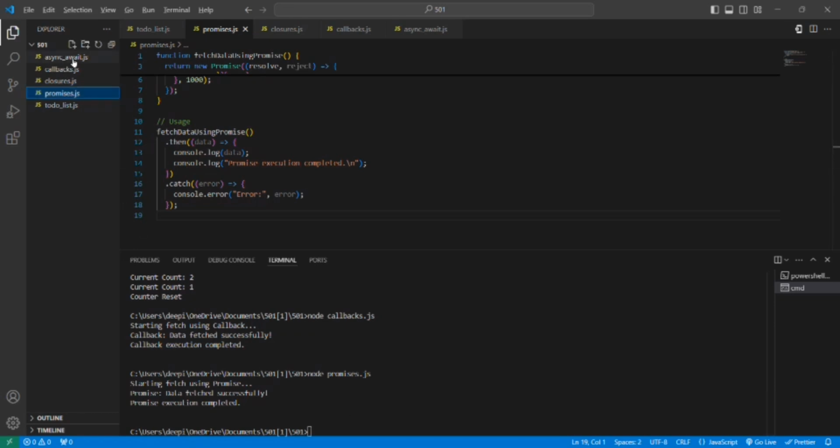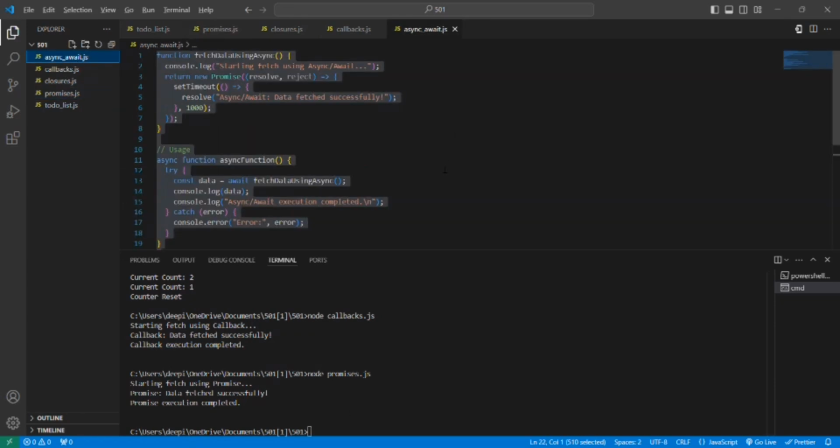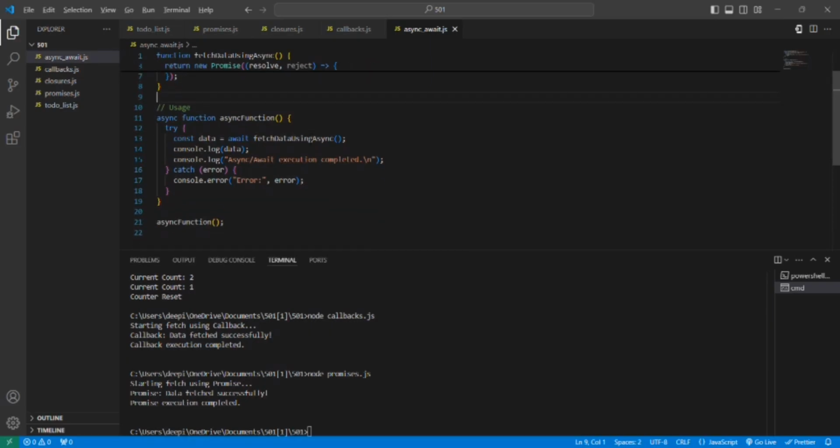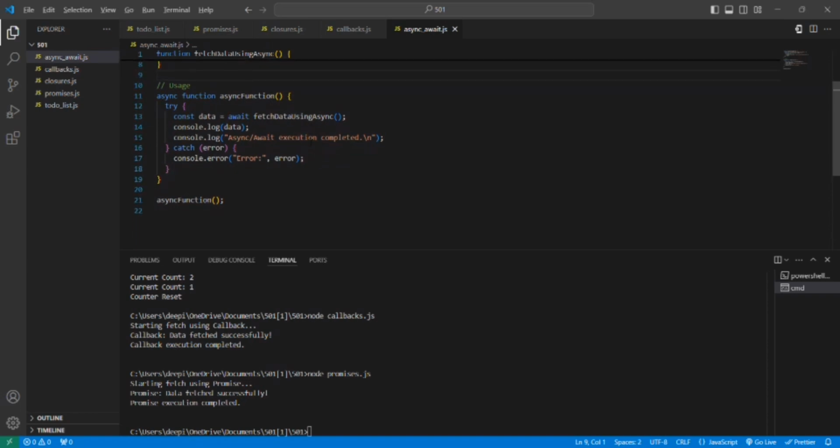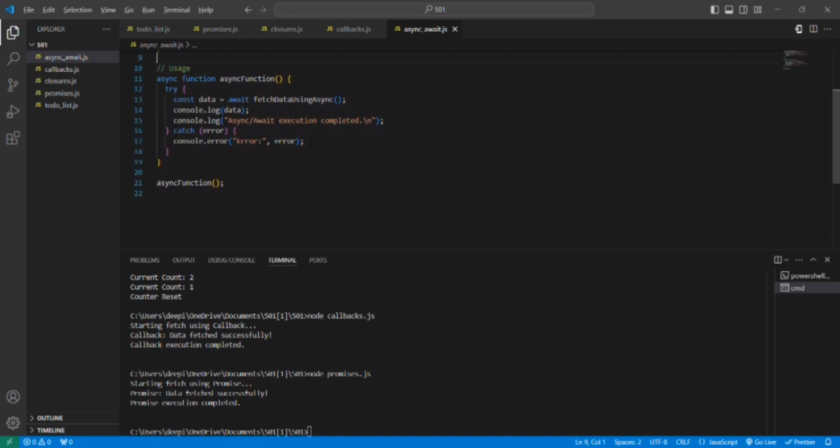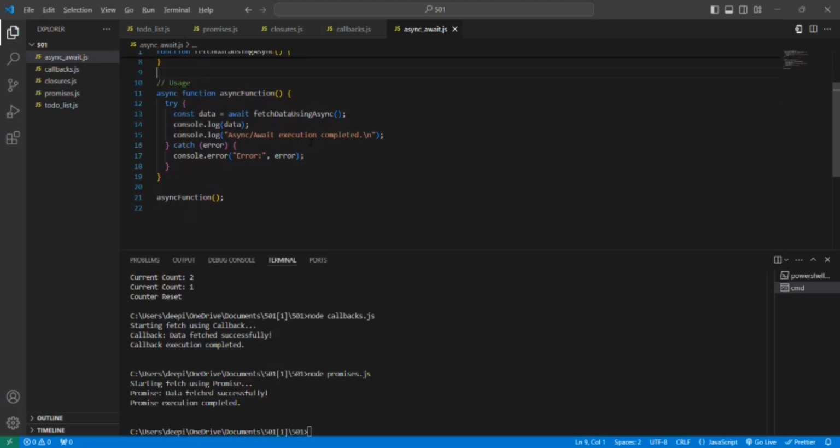Now, what is async-await? Async-await is built on top of promises and provides a syntax that is easier to read and write, especially for complex workflows. For example, fetchDataUsingAsync returns a promise. We then use the await keyword to pause execution until the promise resolves. This makes the code look and behave more like synchronous code. The async function demonstrates how we can use async and await to handle asynchronous operations in a structured way. We also wrap the logic in a try-catch block to handle errors.